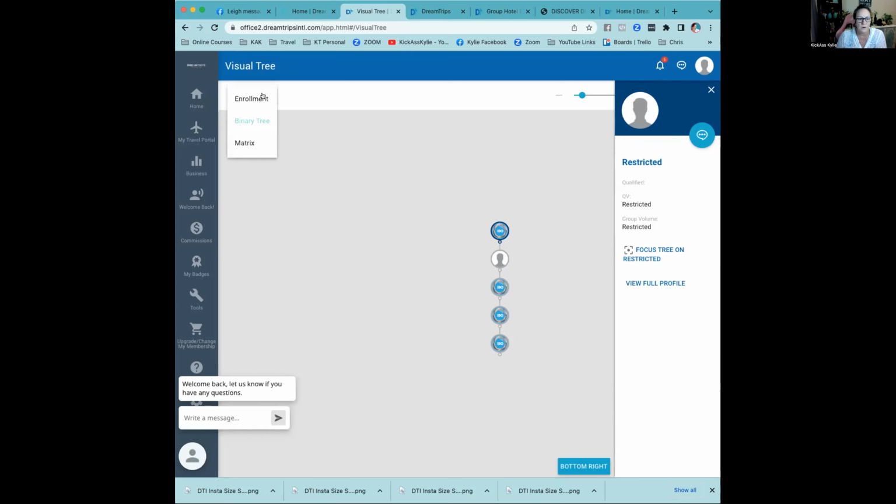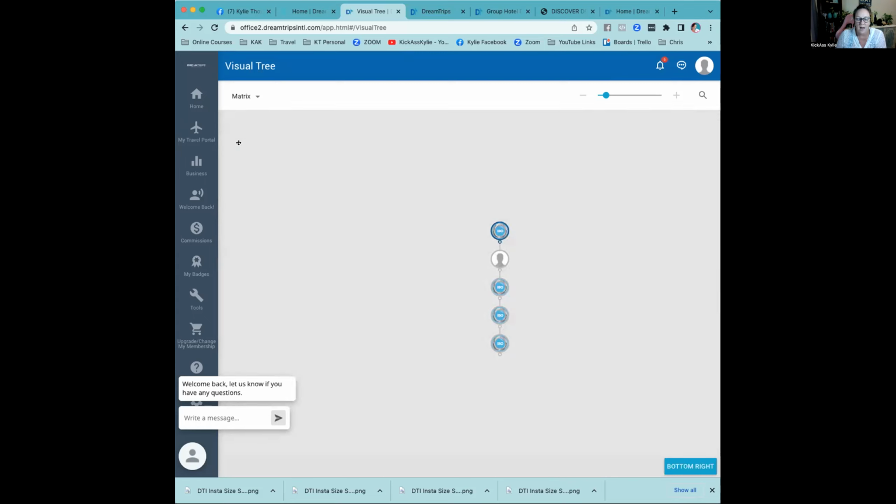So then you also have your matrix. And guys, this is the thing that you want to get excited about. So this is where you're earning between $4 and $8 per person. And this is a company matrix. Now, unfortunately, in this test account, there's no one in this person's matrix. So that's very sad. It should have a little sad face on there.